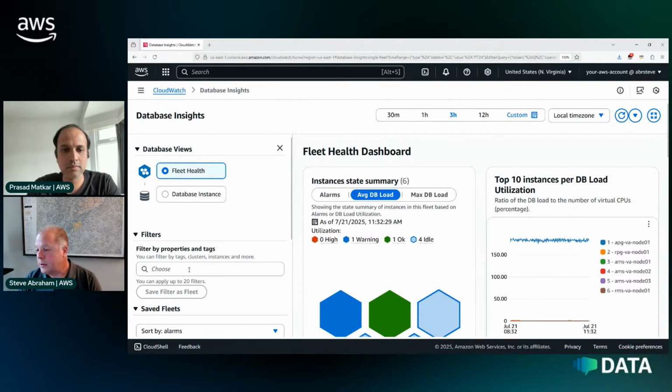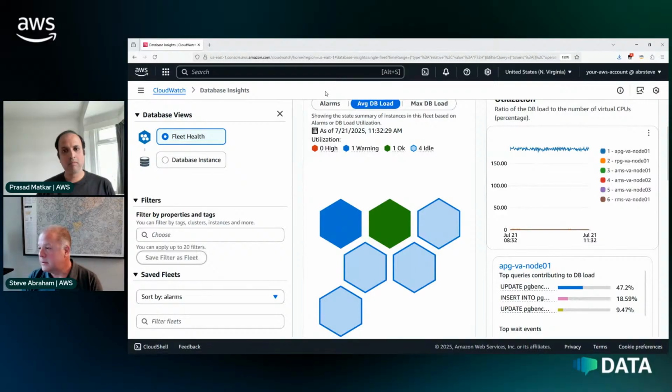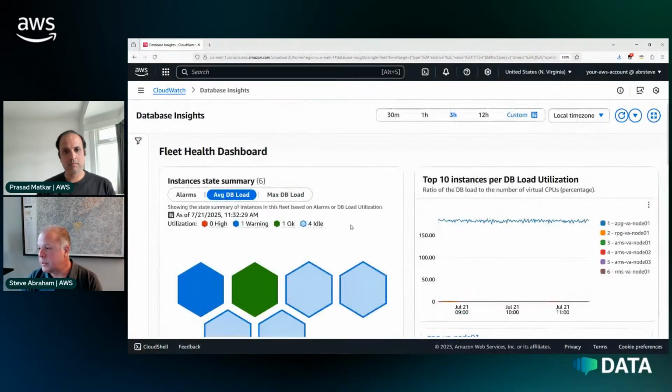Now, this right here is where you could put a bunch of properties and tags to filter them, though I don't have a big enough fleet really, but you can save a filter as a fleet. And this is what we were talking about. If you had, say, an application with a bunch of databases that go with it, you could tag them appropriately and create a fleet, as it were. But this is just my overall fleet dashboard, and I'll close this just so we can see better.